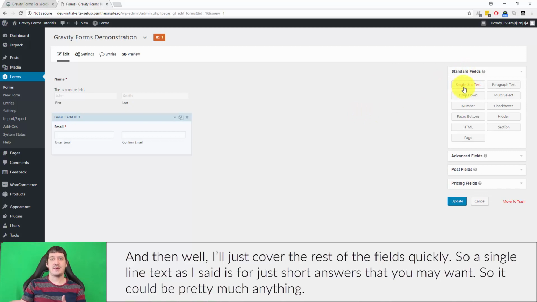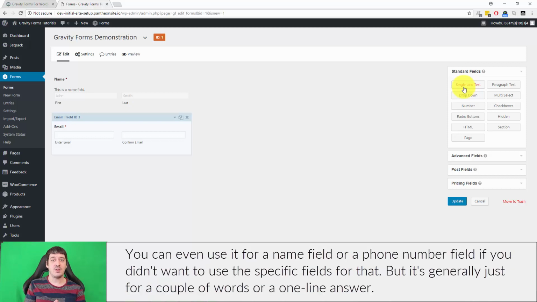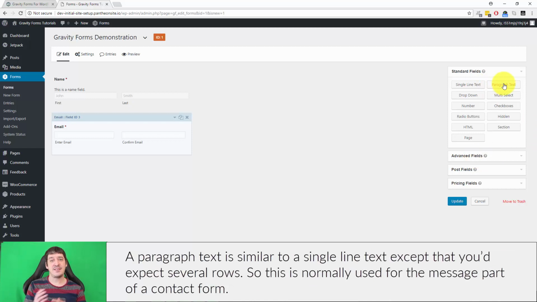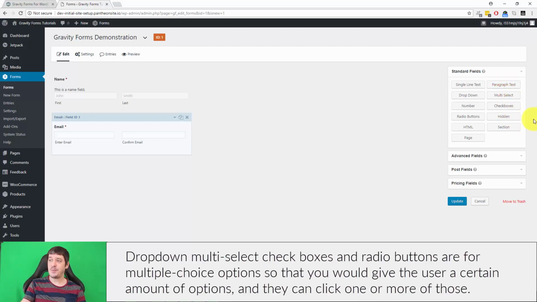So a single line text, as I said, is for just short answers that you may want. So it could be pretty much anything. You can even use it for a name field or a phone number field if you didn't want to use the specific fields for that. But it's generally just for a couple words or a one-line answer. A paragraph text is similar to a single line text, except it expects several rows. So this is normally used for the message part of a contact form.